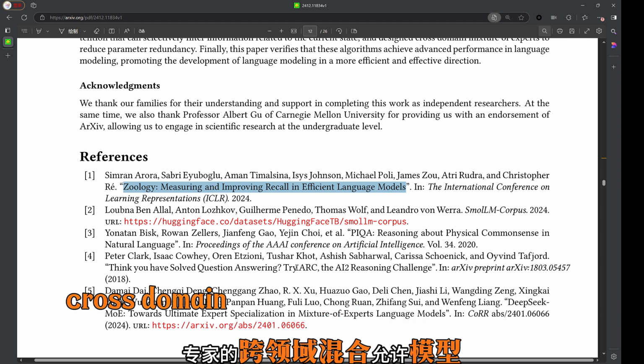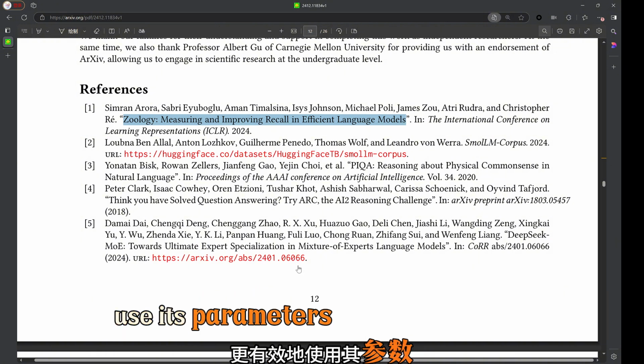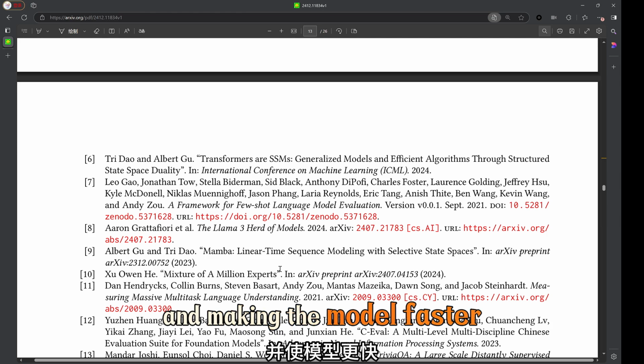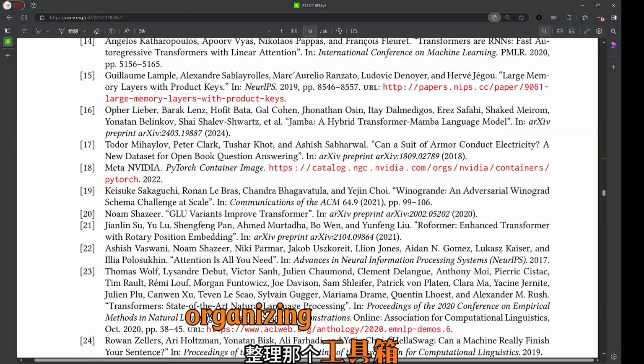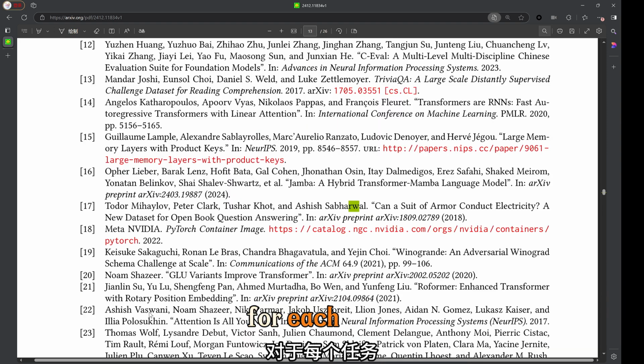Exactly. Cross-domain mixture of experts allows the model to use its parameters more efficiently, reducing redundancy and making the model faster and less computationally expensive. It's like organizing that toolbox so that the model can easily access the right tools for each task.